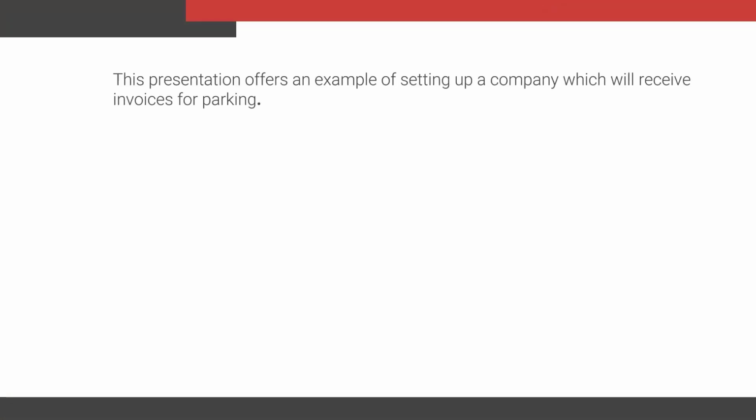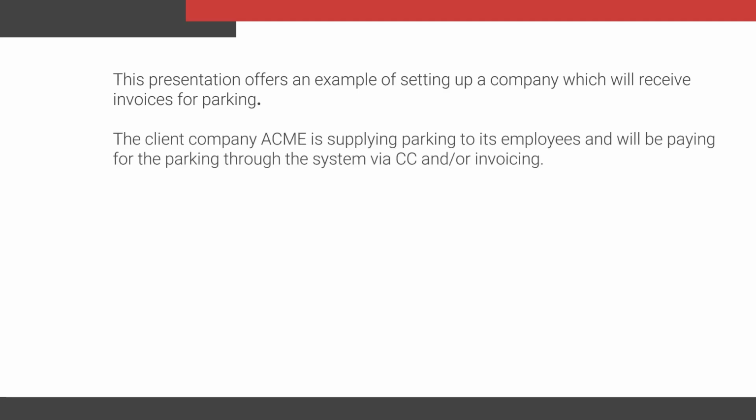This presentation offers an example of setting up a company which will receive invoices for parking. The client company, Acme, is supplying parking to their employees and will be paying for the parking through the system via credit card or invoicing.